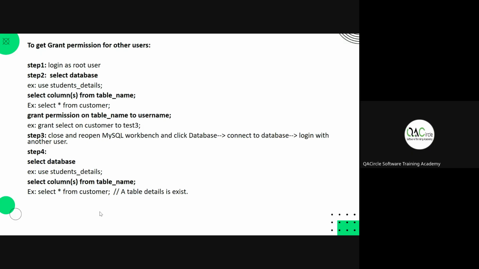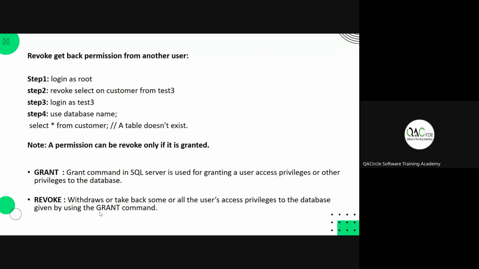I'm moving to the next slide. So this was to give the grant permission for other users. Next I'll show taking back whatever permission I give, so revoking the permission. You can also take the screenshot. Here I'm explaining the meaning of grant and revoke. The grant command is used in SQL Server to grant users privileges on the databases. Here you are taking back the permission, whatever privileges you have given. Understood?